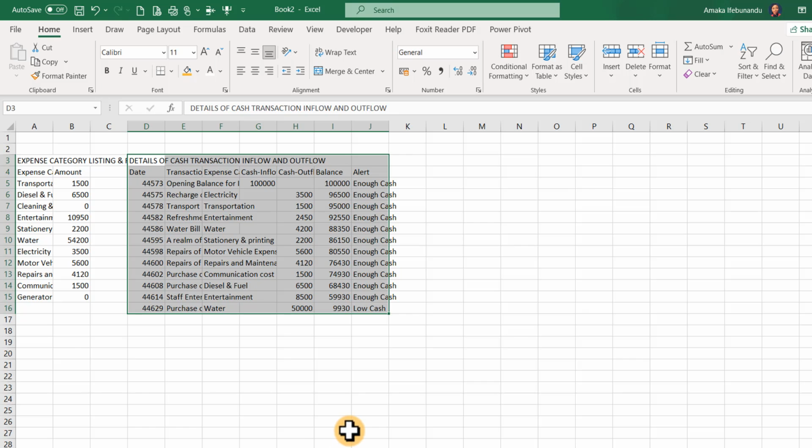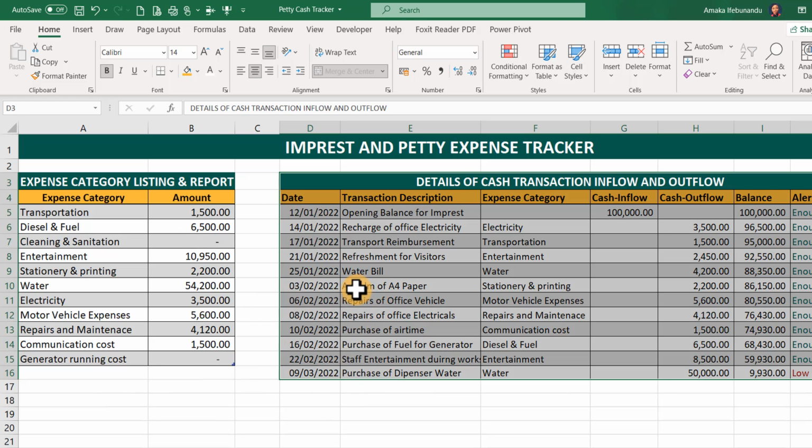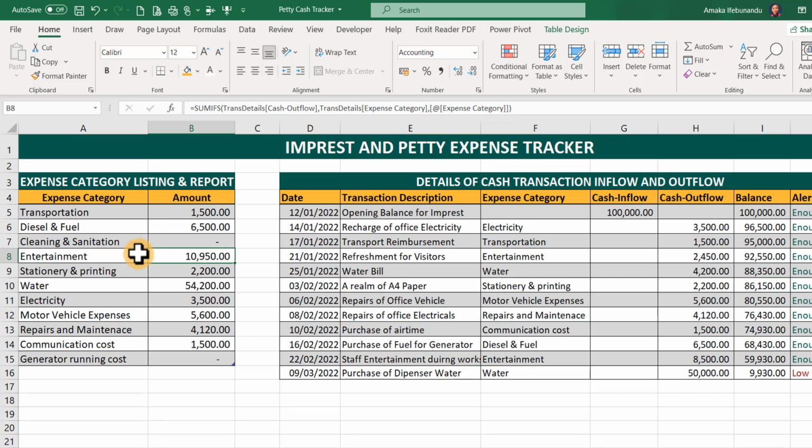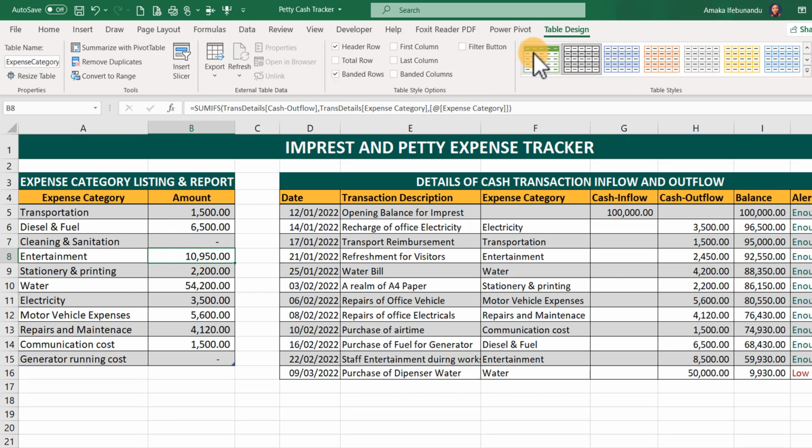Before we start working on this, I want you to know that this is in an Excel table. Excel table is a good feature you would like to use while working in Excel. The expense category listing and the report section are in an Excel table, because when you select it, the table design feature pops up. And the details where you capture cash transactions in and out are also in an Excel table.